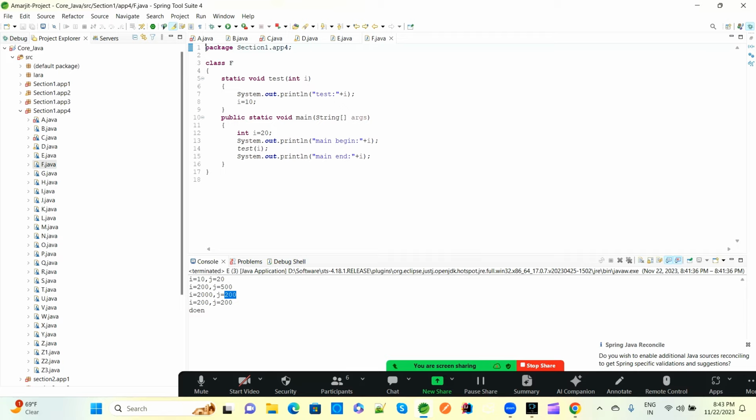So we have this next program, class F. What is the difference? The compiler will always go for the main method. In the main method, we have a local variable int i equal to 20. So this local variable is defined, int i equal to 20.